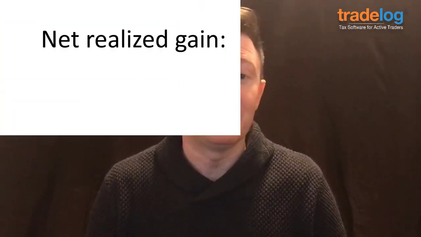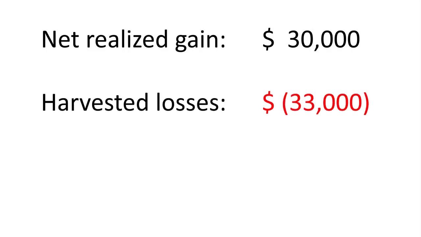Why would someone intentionally do this? Well, frankly, it's a little trick that some have tried to use to harvest losses and evade capital gains taxes. Let me give you an example of how this might work. Say that this year I've had a total capital gain of $30,000 I've realized from my trading. So, using wash sales, I book offsetting losses totaling, let's say, $33,000.